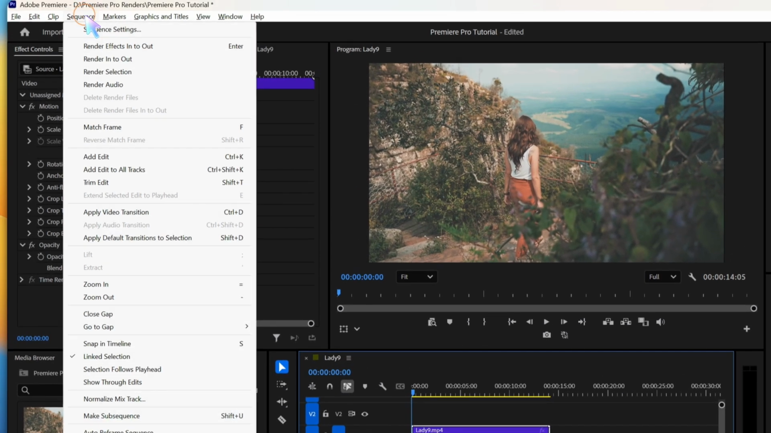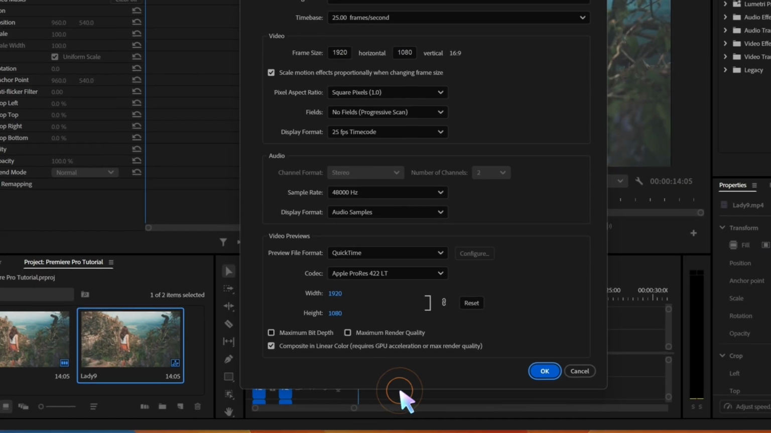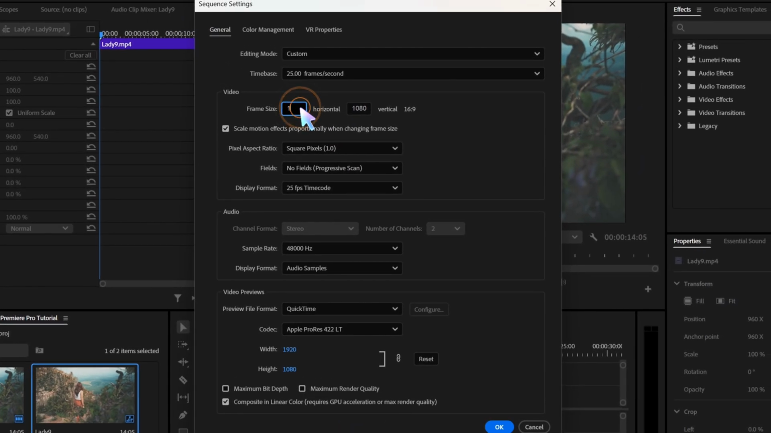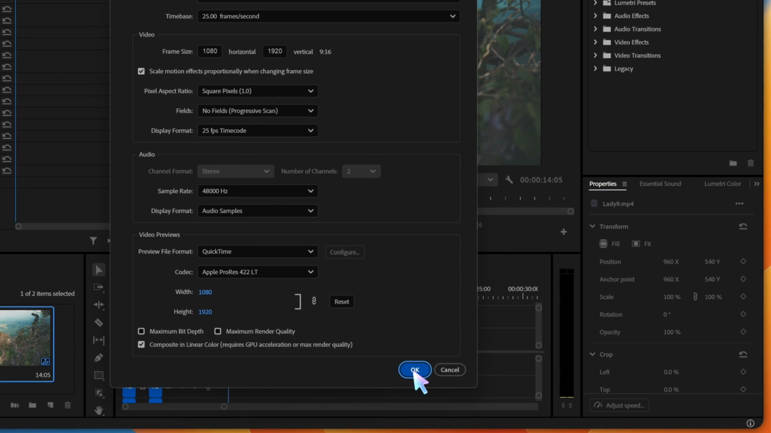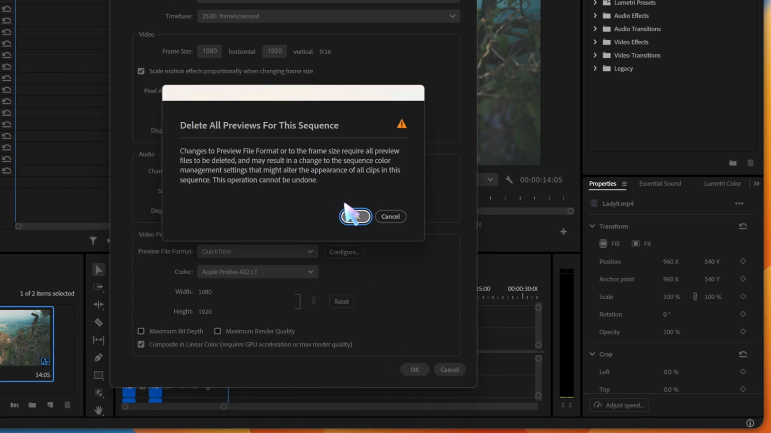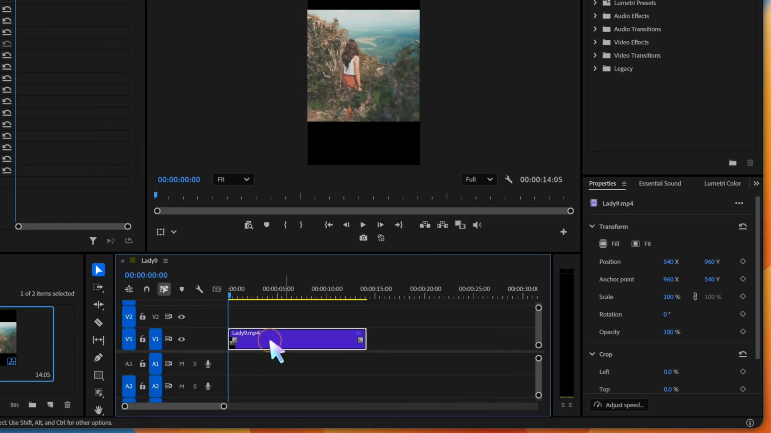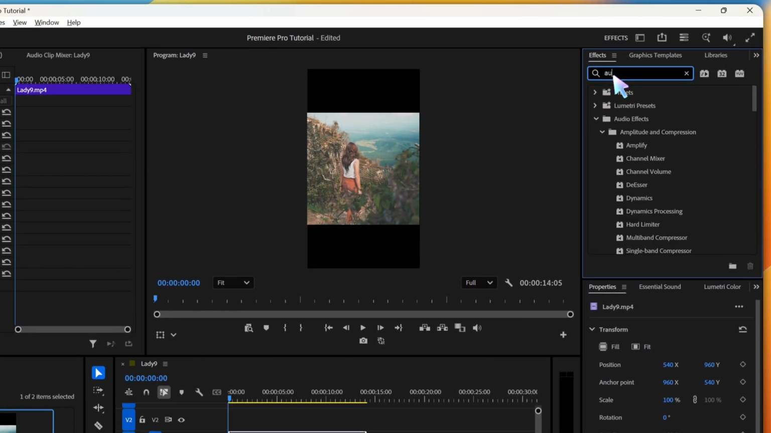Go to Sequence Settings, change the frame size to 1080 by 1920 so the video becomes vertical. Once the sequence is vertical, click OK. Now select your clip on the timeline. Go to the effects panel and search for Auto Reframe. Drag and drop the effect onto your clip.